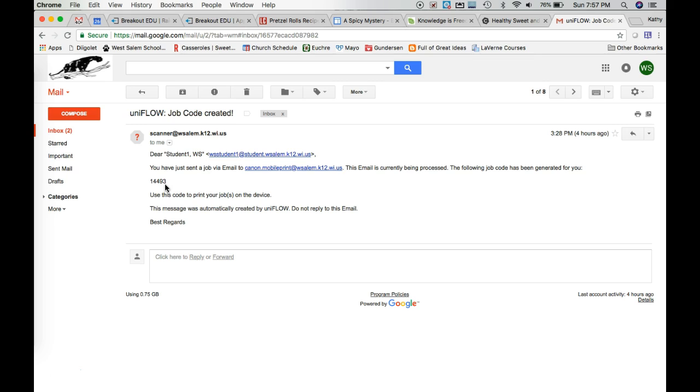If your print job does not appear, please make sure that you actually emailed a PDF version of your document. Now you are able to email from any computer and retrieve the print job from any printer in the district.